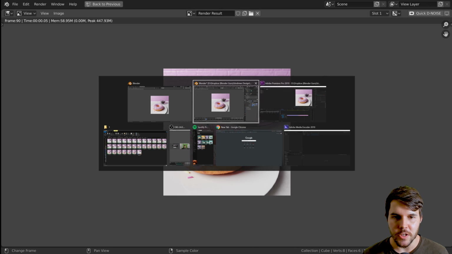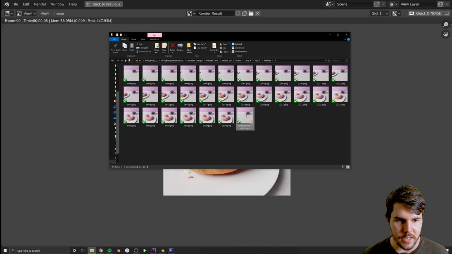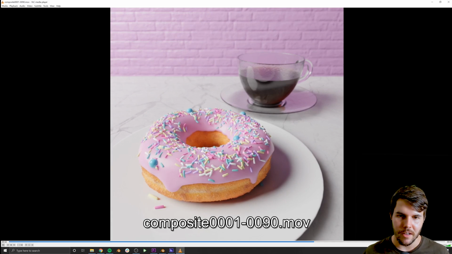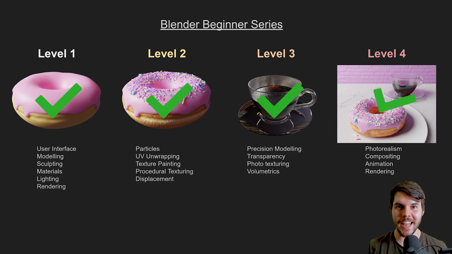And that's done. So if we go back to that folder there, look at this. We have something which is under 1 megabyte. And if we play it in VLC, it's this. And that's it, guys. You did it!